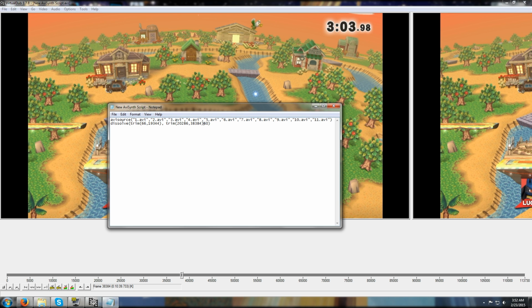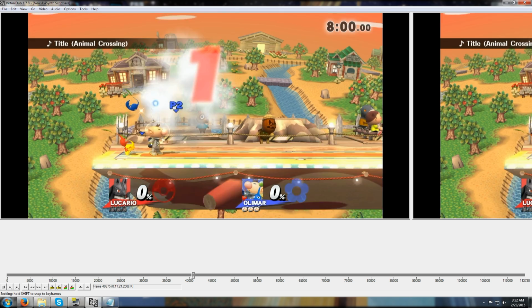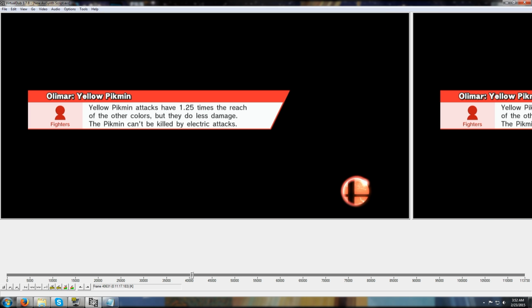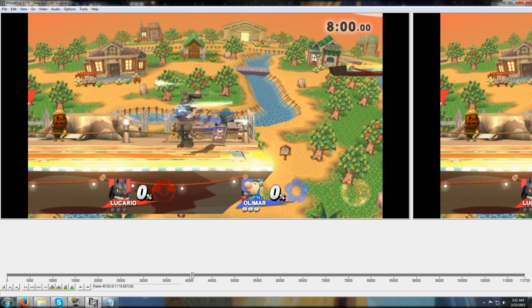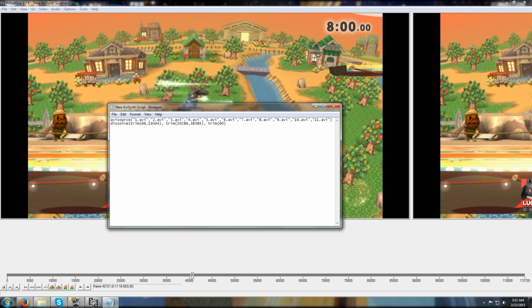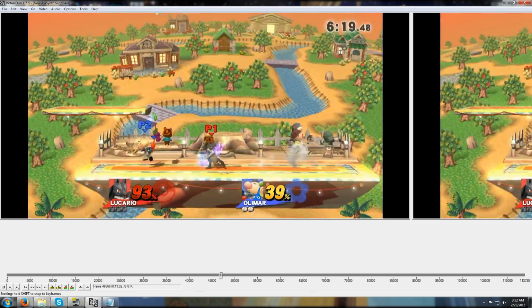And then we're going to do a third one, because there are 3 matches, so we're going to need to do 3 trims, and we're going to find the last one. Which is right here, this frame in particular. So, down here it says 40721, and then find our closing frame right.